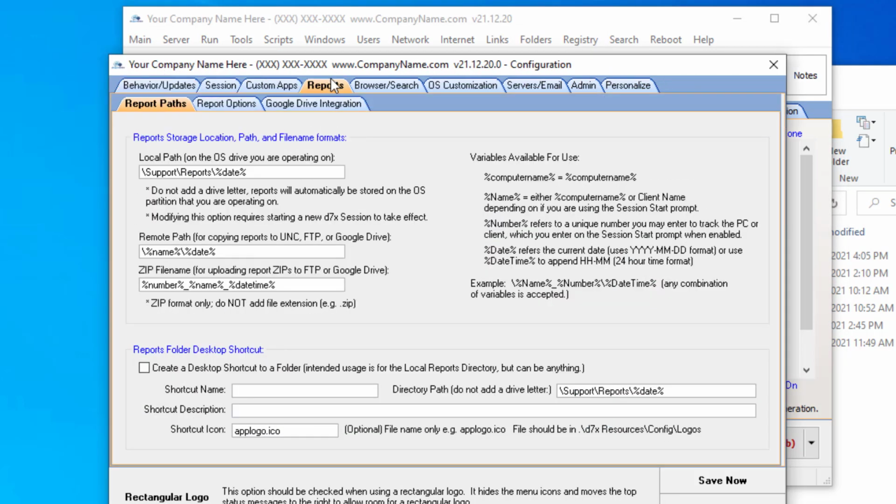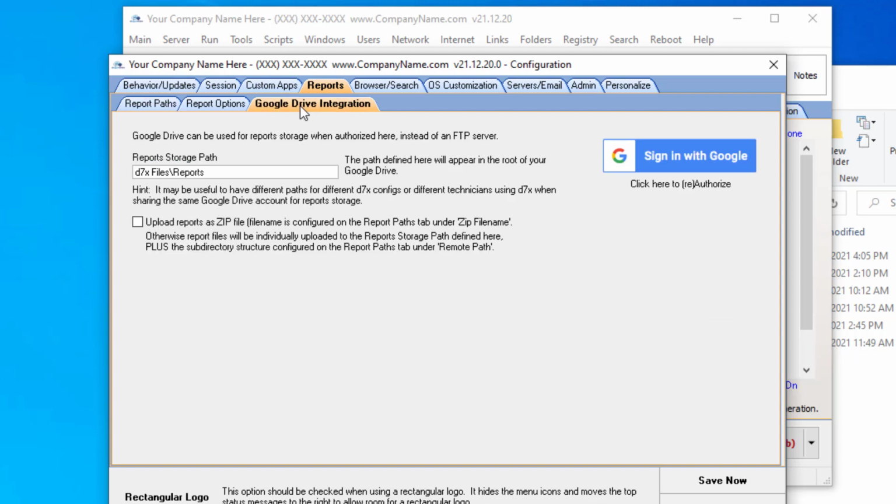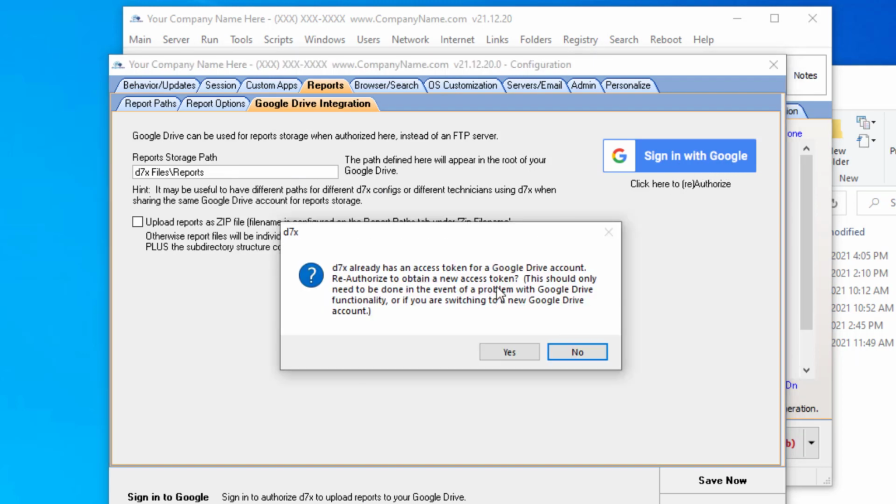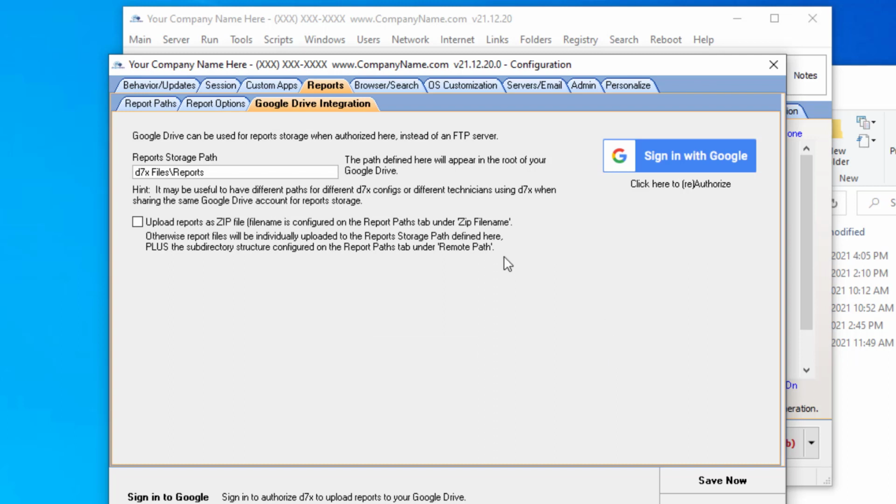Now, if you ever need to change this or change any of the settings, you can go to Config and go to Reports, and you'll see a new tab for Google Drive integration. On the new tab, we have the Sign In with Google button, and that's where you'll click that if you need to change the account. So you already have an access token for this Google Drive account. You want to reauthorize, and I don't because I just did that for you.